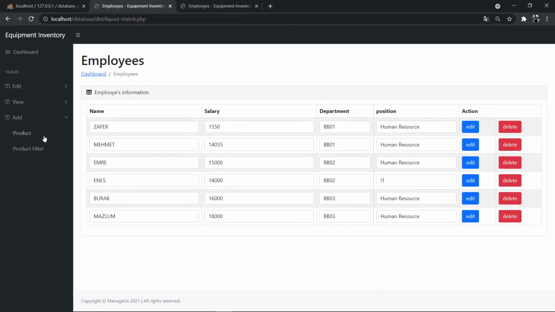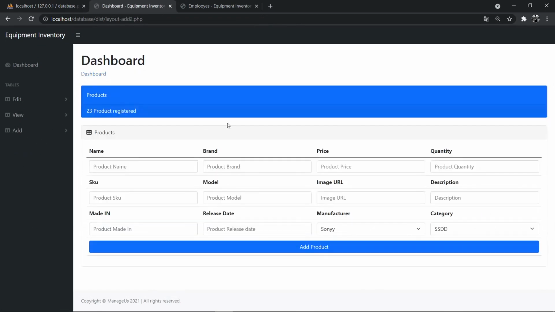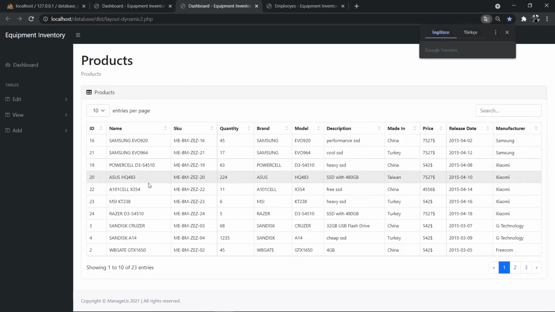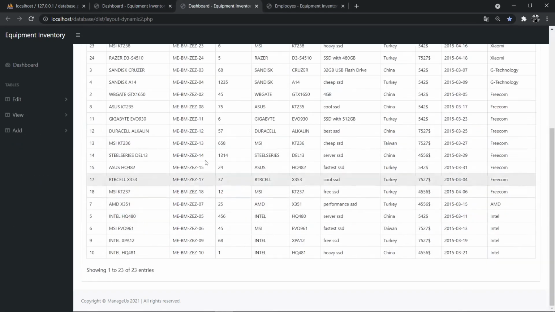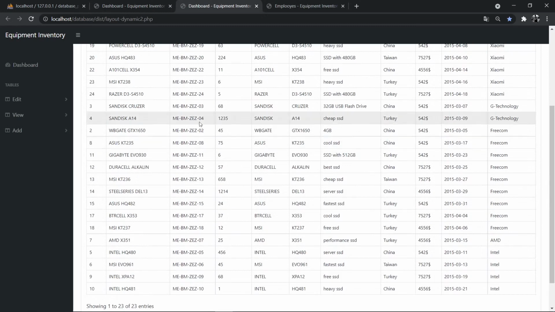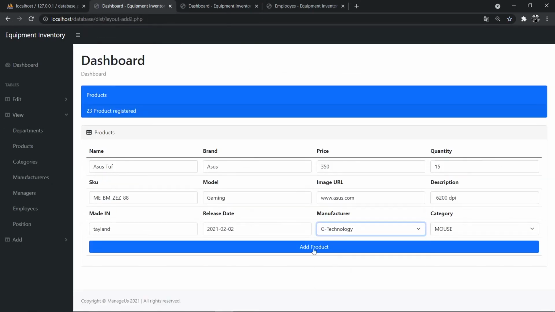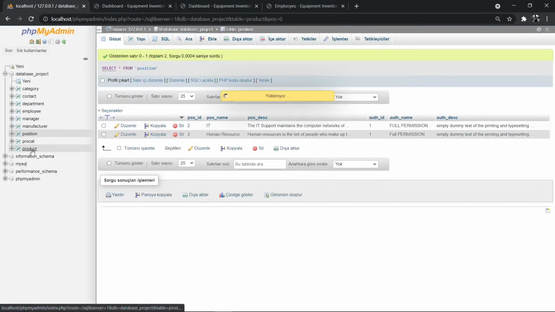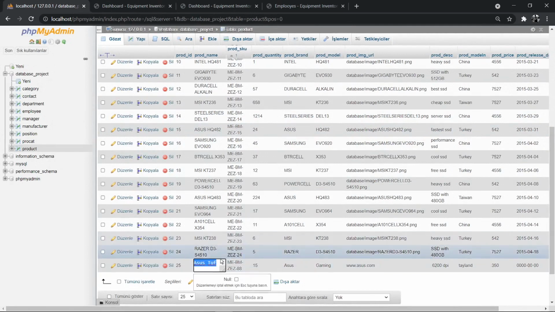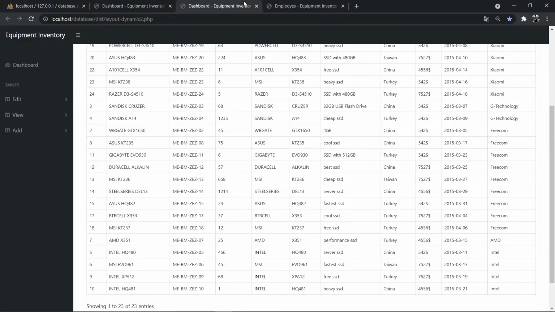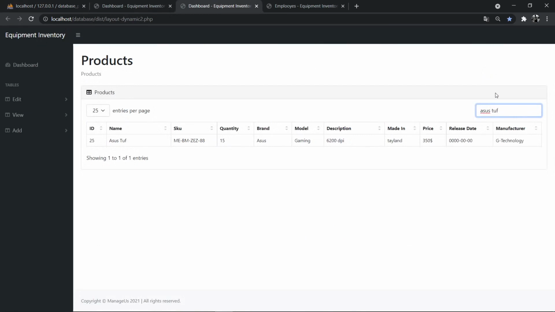Let me show you the add part. Here we can add a new product. This is the current list. Now let me add a new product. I'm adding. Let me check the database. Products. Yes, added. Let me check the lists. Yes, successfully added here as well.